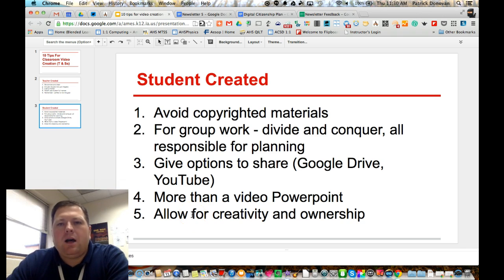And number 5, allow the students to use their own creativity so that they own the project. There's something to be said for leaving some flexibility in any assignment, but if the students can decide a lot of what they want to do, they may take more ownership. They're going to increase the learning, but allow for their creativity to come out in their videos.